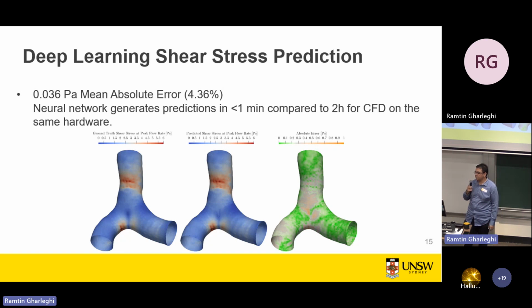It has uncertainty somewhat comparable to actually doing CFD simulations. On the left, you have the ground truth generated from CFD, and in the middle, you have the network's prediction. And on the right, you have the error between these two predictions.